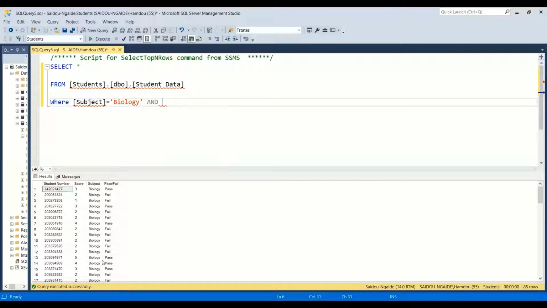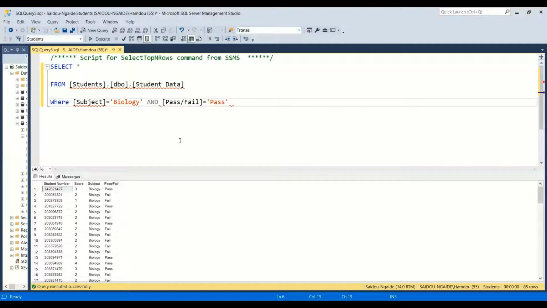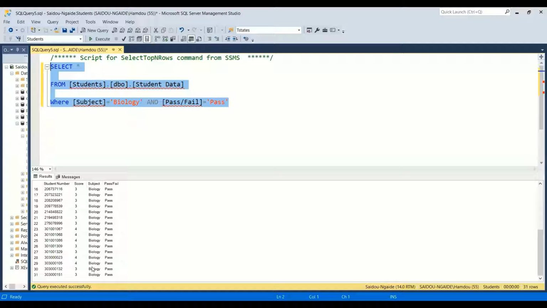Let's say we want to find just the bio and also only the students who have passed, right? So then we should only see the data containing just the pass data. So I would AND, and so the column name again, pass slash fail equals pass. Right. Now I'm only seeing, instead of 85 rows, now I'm only seeing 31 because my condition says where subject is bio and pass or fail column equals just pass.